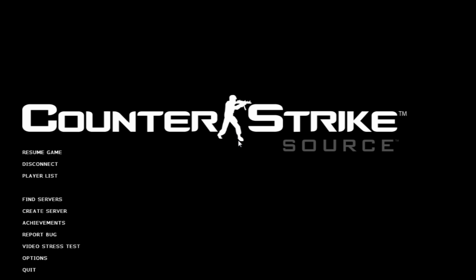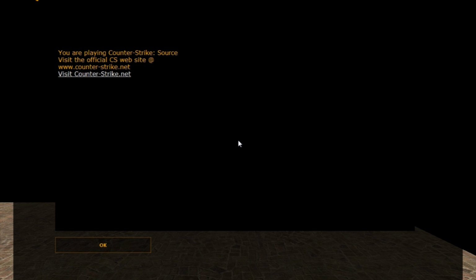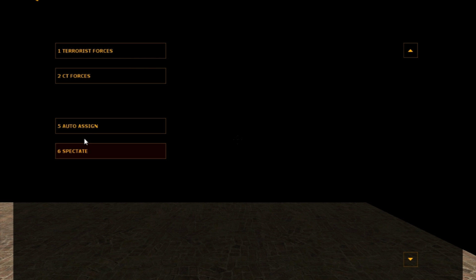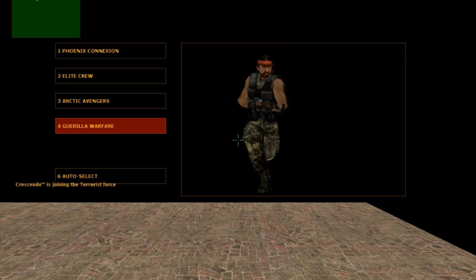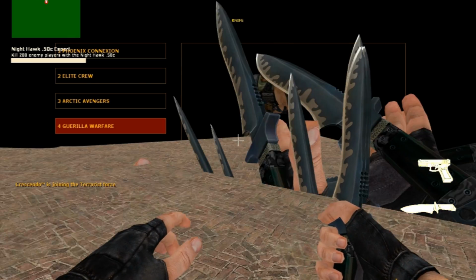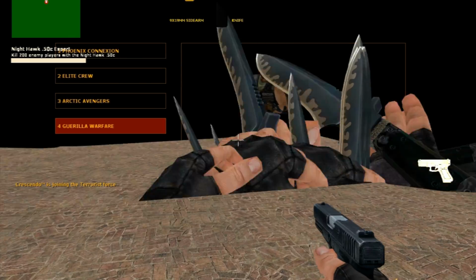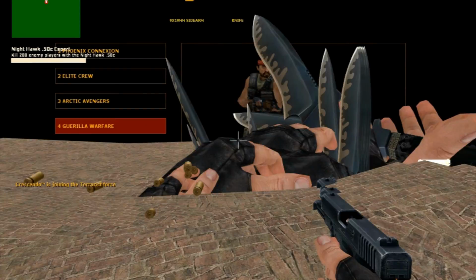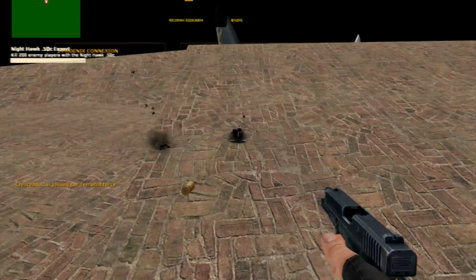Okay, as soon as Counter-Strike starts, it will load your map. Click OK, auto-assign, because it doesn't really matter, and just click your character. First thing you'll notice is that the game is tripping balls. This is due to not having a skybox. So it's good for if you are tripping balls.